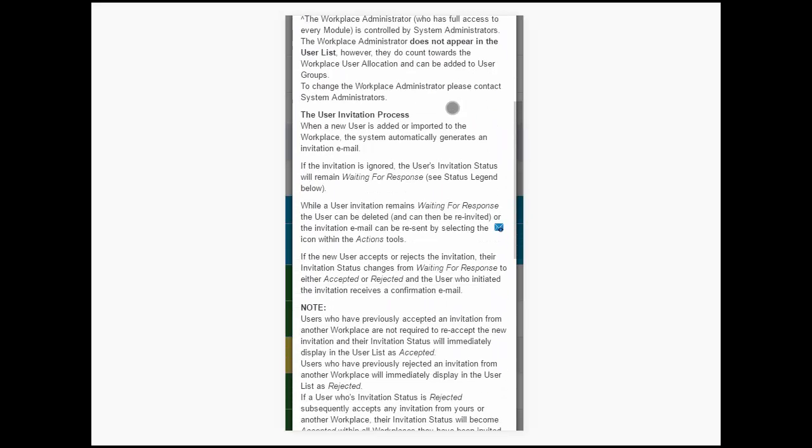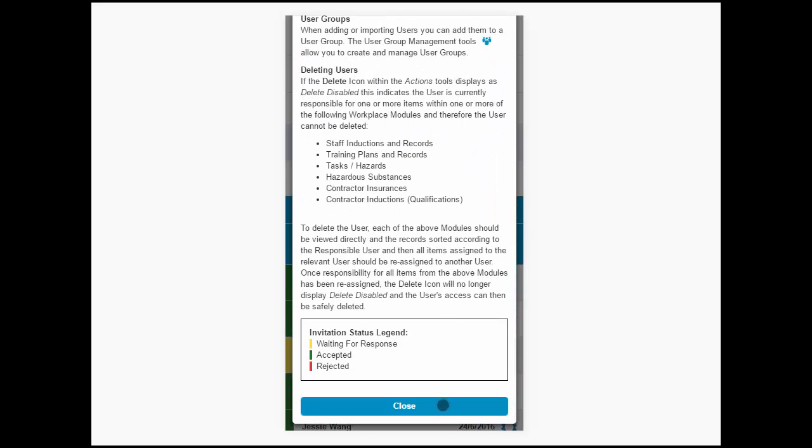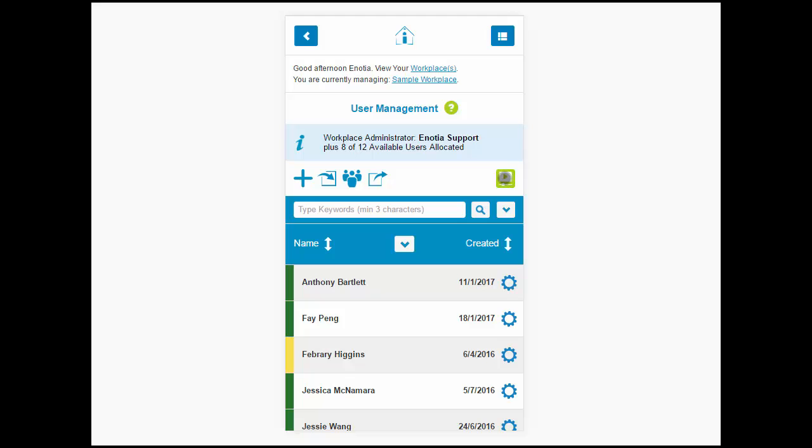To the right of the module name are the help notes and link to this video tutorial. Below the module name, an information box displays the number of current users, in addition to the Workplace Administrator, who've been invited to access the workplace. This area also displays the total number of users who can be invited according to the parameters of your system subscription. Next are the main module controls.